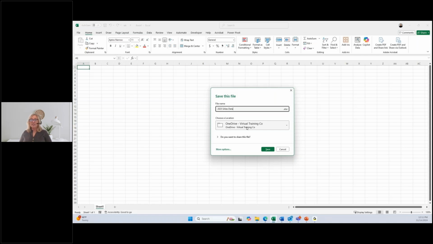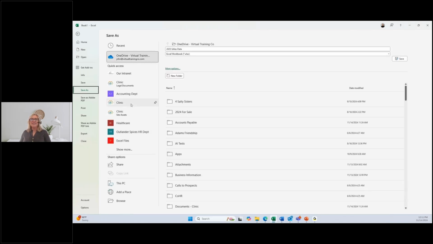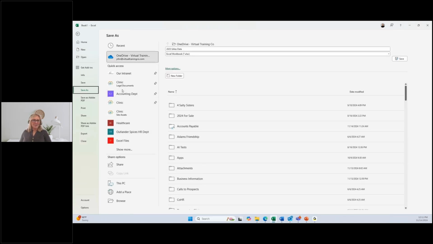But if I want this to go to SharePoint, I can navigate to SharePoint. I'm going to click on more options. It takes me to my Save As dialog box. And under my quick access, these are things that I said I wanted in my quick access. So these document libraries, here's that clinic, that legal documents one. Otherwise, I could go to this clinic. I have all these different shortcuts.